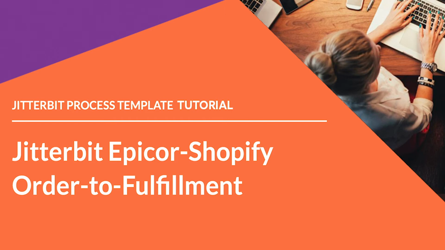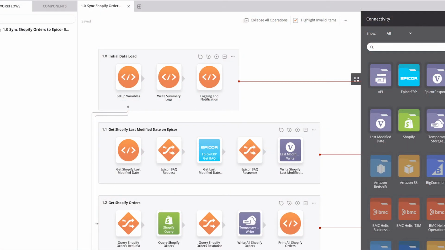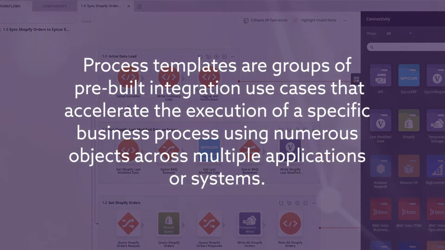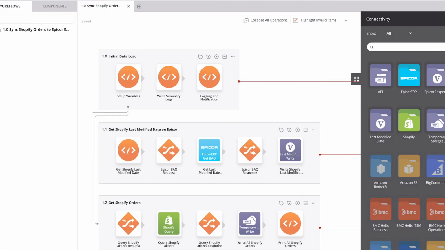And I'm glad you could join me as we walk through the setup process for the Epicor Shopify Order to Fulfillment process template. First, I want to explain what a process template is. The Cloud Studio process templates are groups of pre-built integration use cases that accelerate the execution of a specific business process using numerous objects across multiple applications or systems.